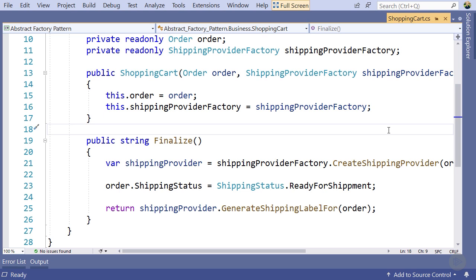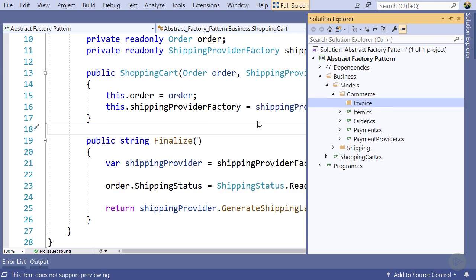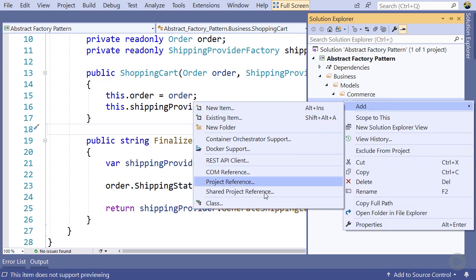in our shopping cart. For instance, we might want to generate an invoice, an email summary, and then we want to generate the shipping label for that order. In the commerce section of our business layer, we're going to add an invoice as well as a summary section and fill that with a little bit of data.